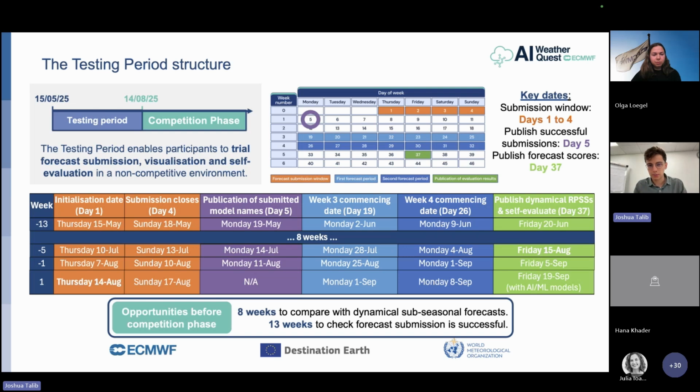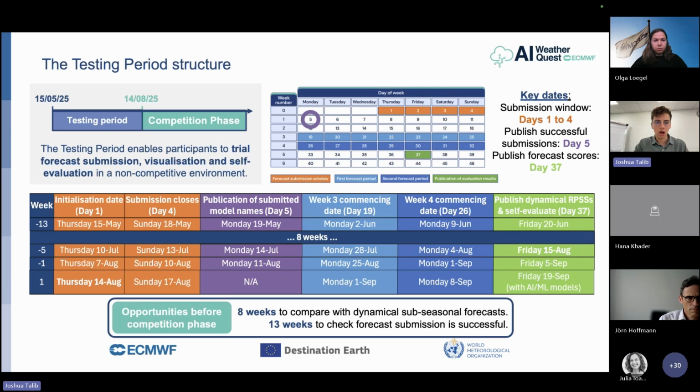So I'd really take this opportunity to say, use this testing period. Please test with the code that I've written that you can successfully submit to the AI Weather Quest, because during the competition phase itself, we won't be lenient if there are any issues on your side. We're going to be very strict. We need to receive a forecast for every week within each competitive phase for you to be eligible for awards at the end of each competitive period or across the whole year as a whole.